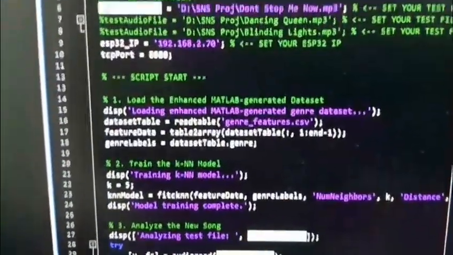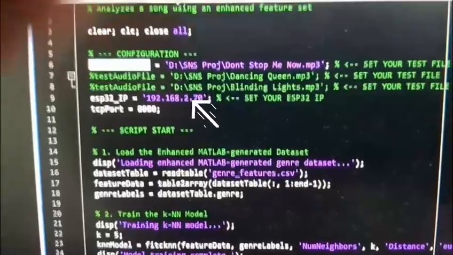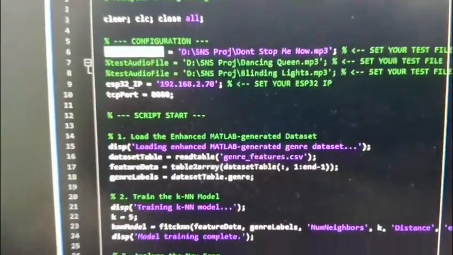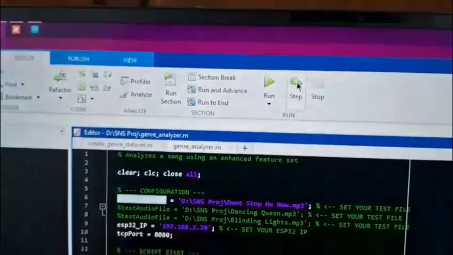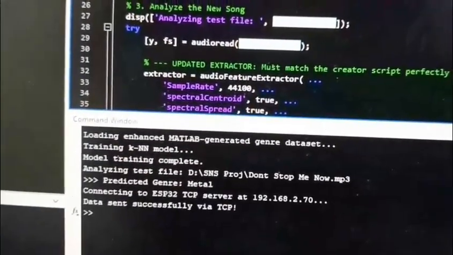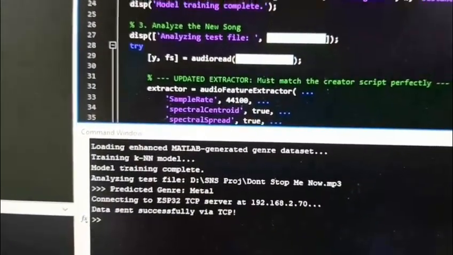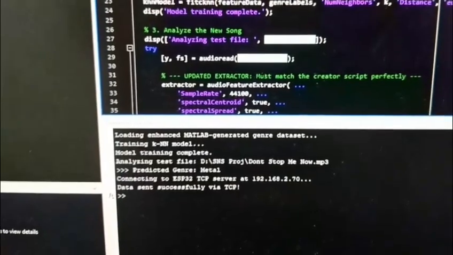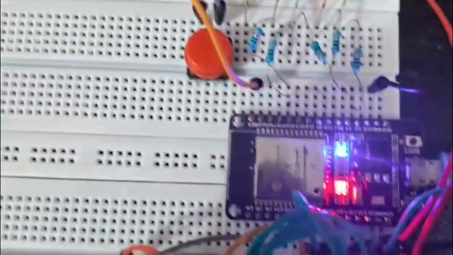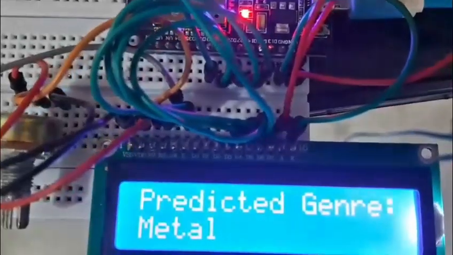I have to take this IP address and update it into my code, as you can see here. Once this is done, I will run the code. When I run this code, it will start the prediction analysis and give me an output. Here it has predicted the genre as metal. Now you can see that my LCD has also been updated and it shows that the predicted genre of the song is now metal.